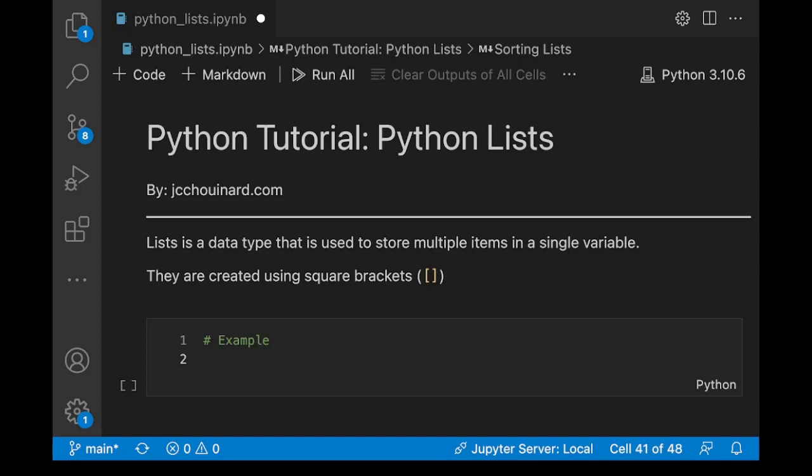In this beginner Python tutorial, we will learn about Python lists. In Python, lists are one of the four data types that are used to store collections of data. That is, multiple items in a single variable. The four data types that store collections are dictionaries, lists, sets, and tuples, which we'll cover in other lessons. Lists are created using the square brackets.